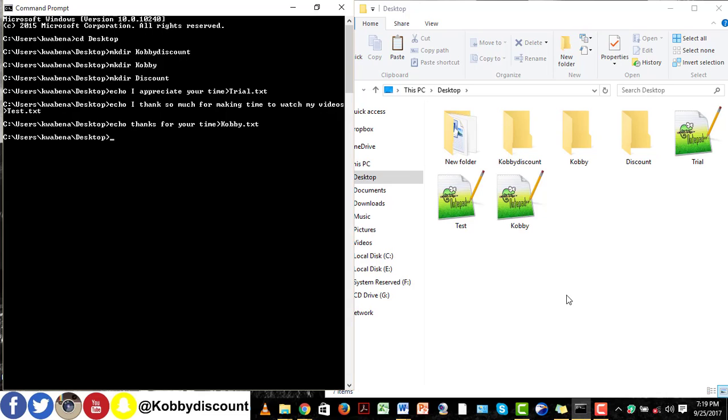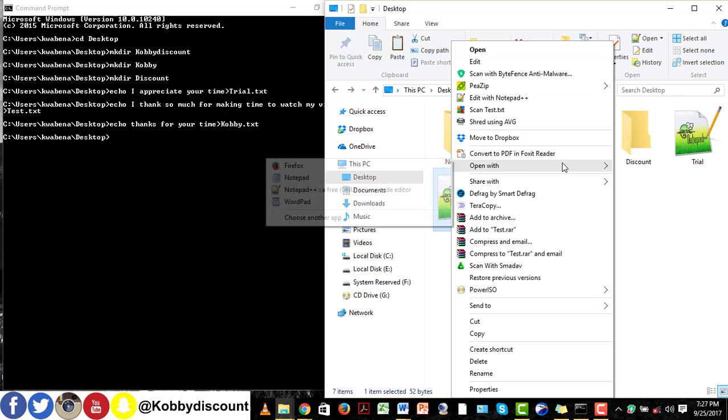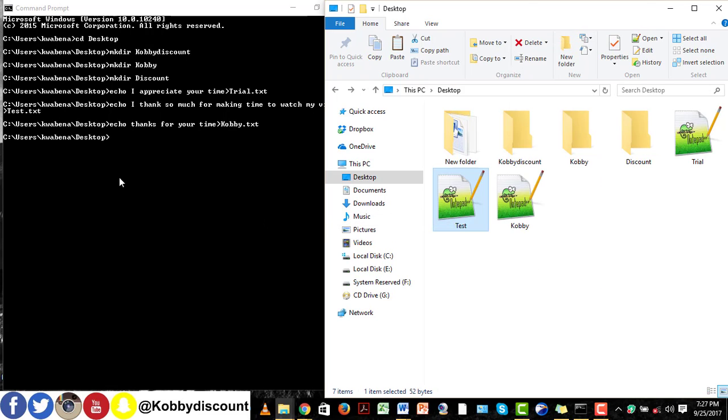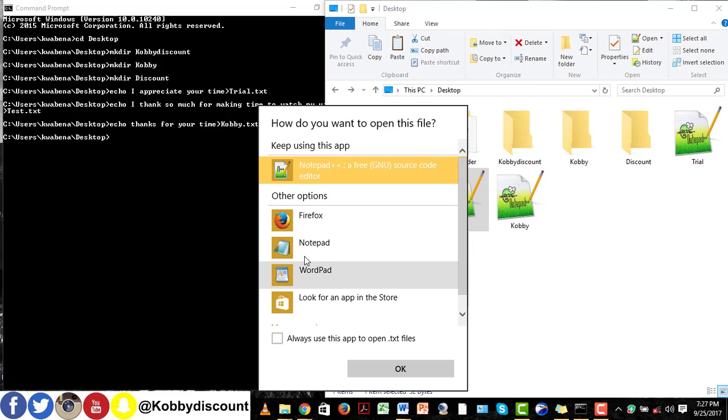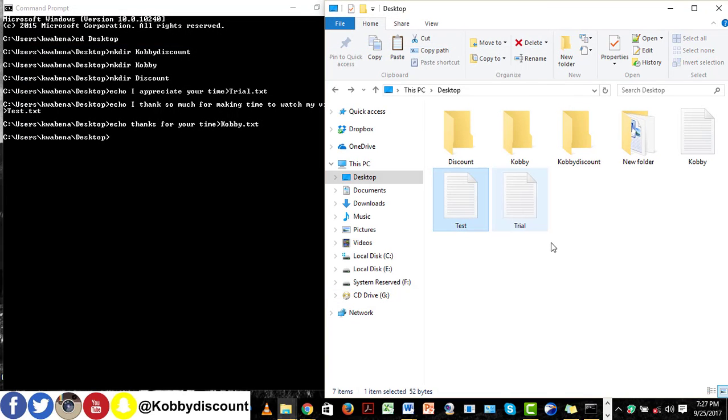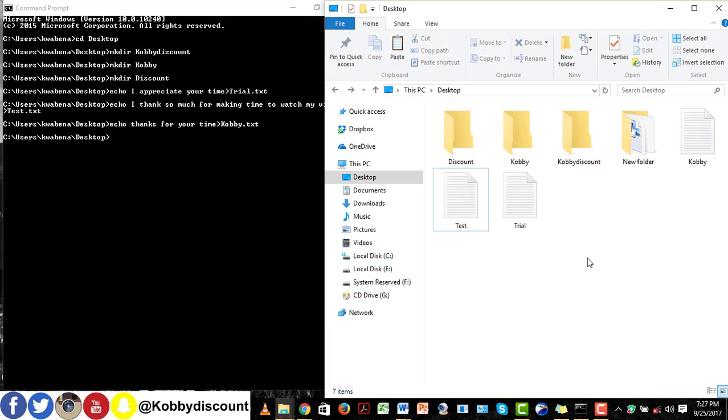Now what I'm going to do is move these files into some of the folders, and then some of the folders themselves into other folders. Even before I continue, let me draw your attention to the fact that because I have Notepad++, and that is what I use most, that is why you are seeing most of my files this way. So let me change them to Notepad. Okay, so we are now good to go.